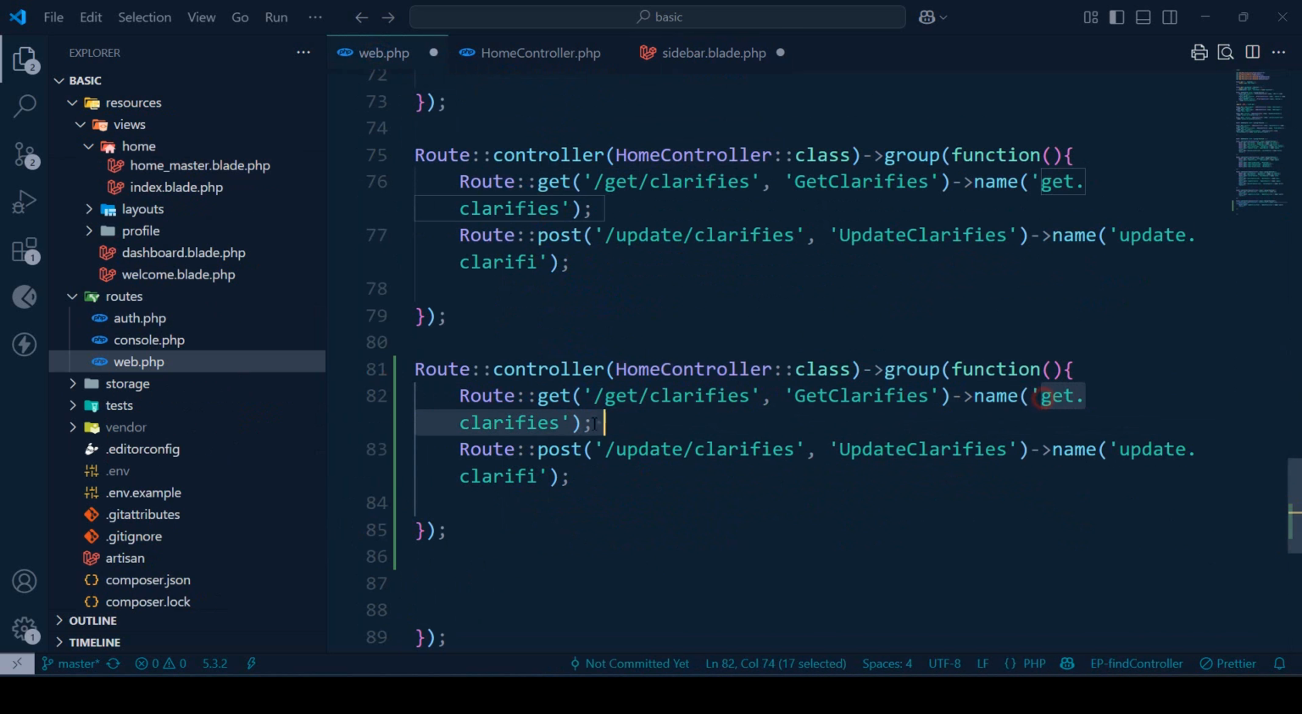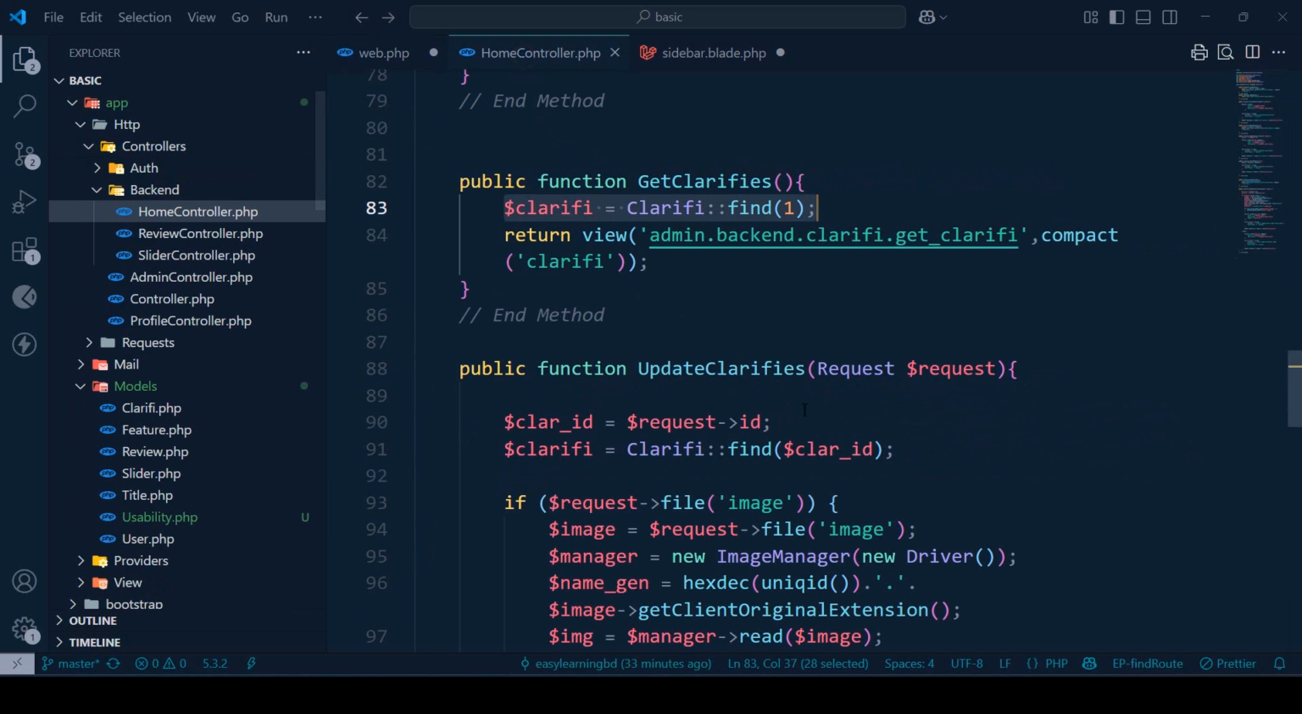Now that will be the name as get usability. The URL will be get usability. I will create another new method as get usability. Okay, same logic. Now I want to copy it, and this type of method I want to create in our home controller. I want to go back to our home controller.